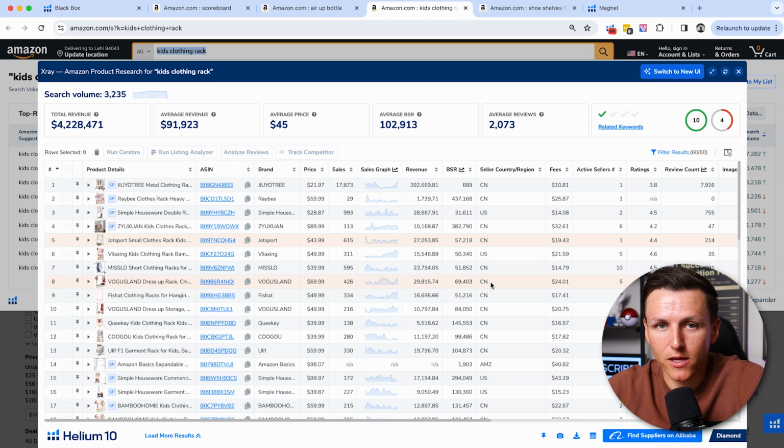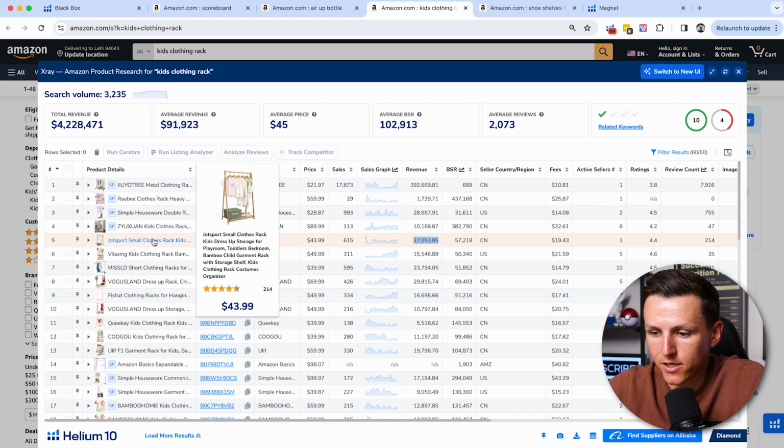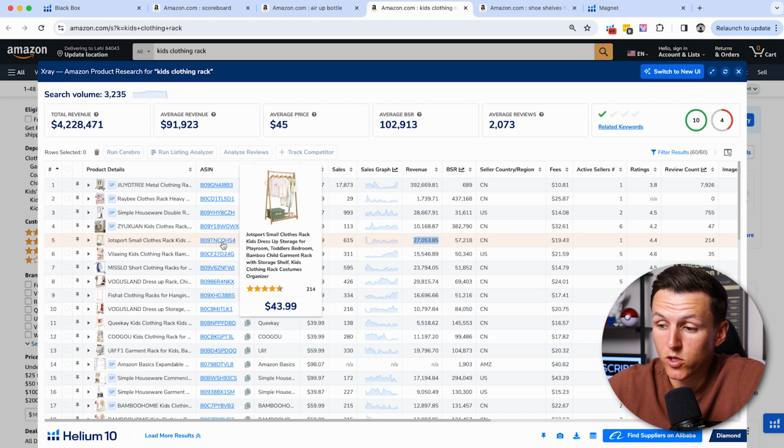But for this particular strategy on finding a product, you're going to go to a product. Doesn't matter the product, it could be something that you're interested in, it could be something completely random, and you're going to click on a seller that is doing well. So like this seller is doing 27K per month with this small clothing rack. And I'm like, well, if they're doing 27K selling this product, they're doing something right. So I want to learn from this seller.